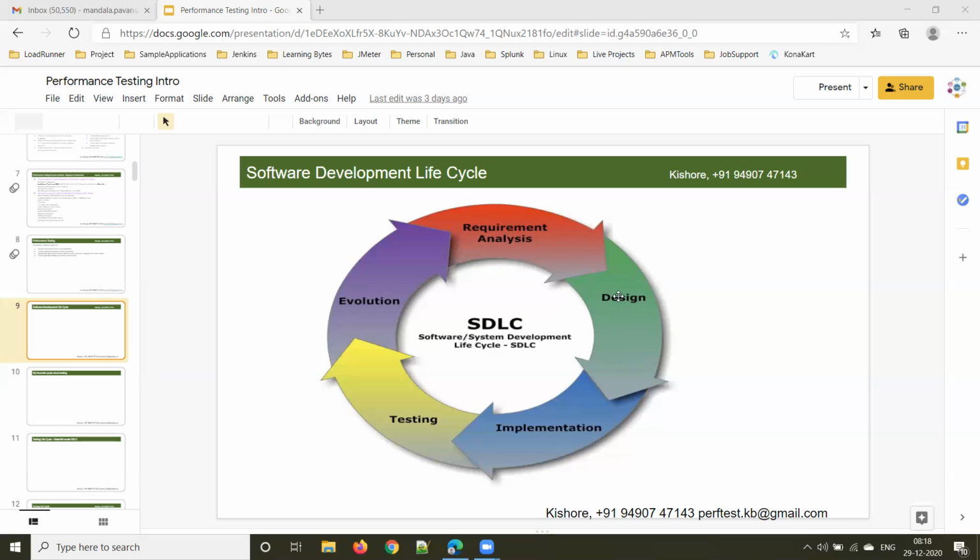In this designing phase, they will determine which programming language to use, which database to use, and so on, and what the application architecture should be. So this is the design phase. Once the design phase is completed, they will implement the design. Implementation is nothing but coding, developing the code for that application. So this is called the implementation phase.